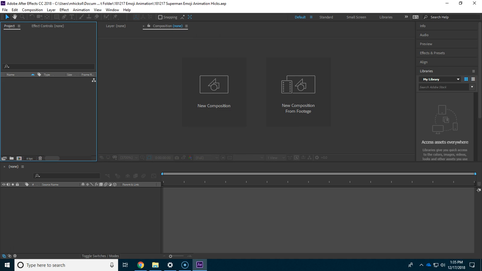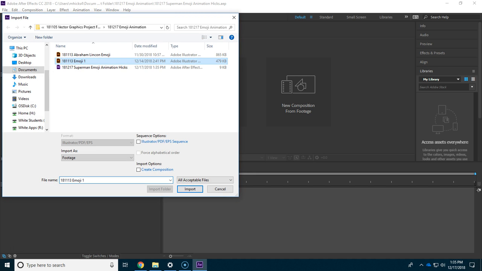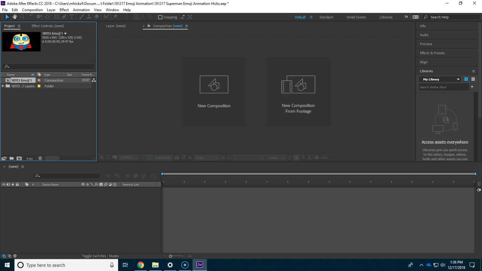Now we have to get the composition into After Effects in order to animate it. Now if you made it right, it's going to be 1920 by 1080. Now Control I or File Import will let me get to the emoji. What you want to make sure and change is how you import the emoji. Import as a composition, and it'll all be together in one composition. Now you'll notice this one is 1000 by 500, so it's not the right size, and we would need to rescale that at a later date to get 1920 by 1080.